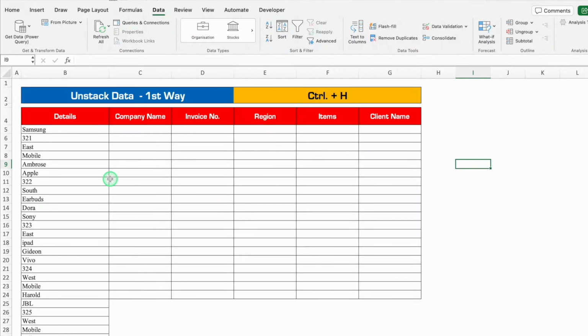Unstack data. For unstack data, we will see three ways. So our first way is, over here we have got all the details. And in these cells, we want company name, invoice number, region, items and client name. I'll click just under company name. We'll press plus or equal to. We'll click on items name and we'll hit enter.